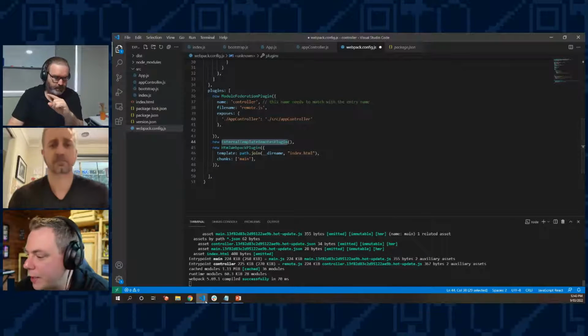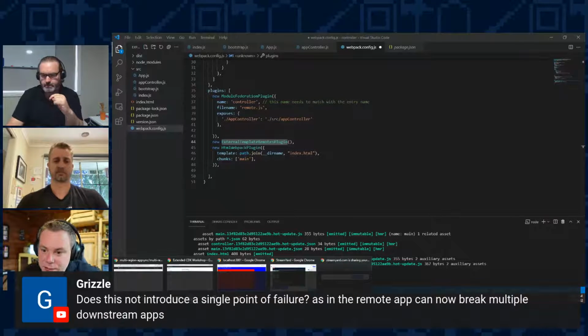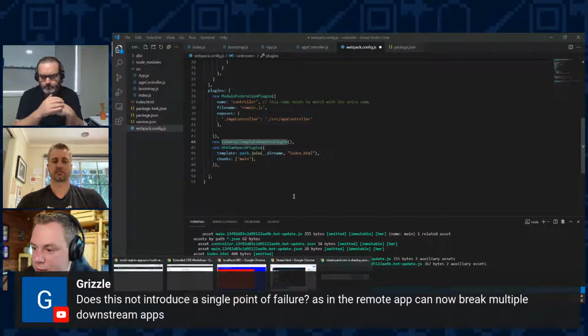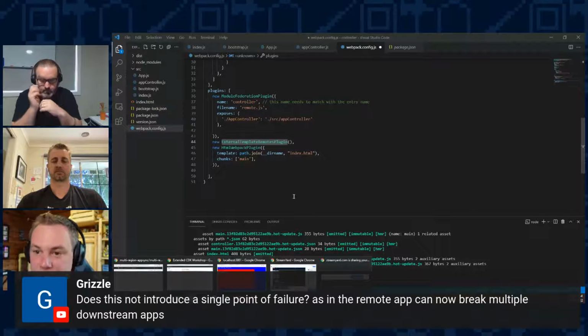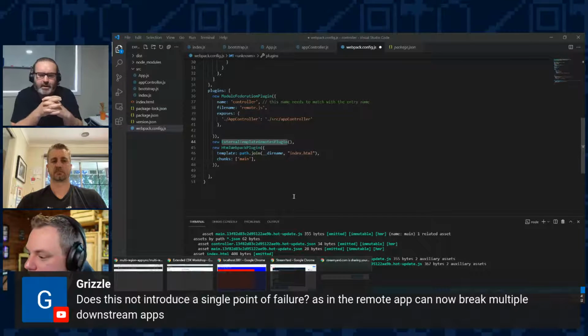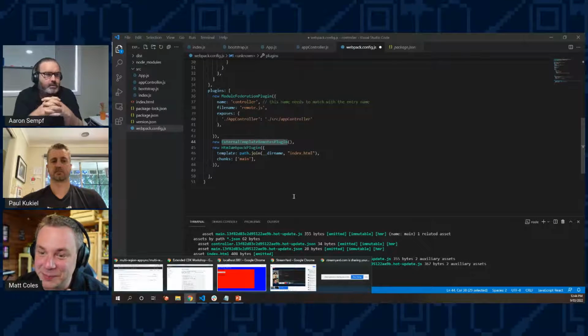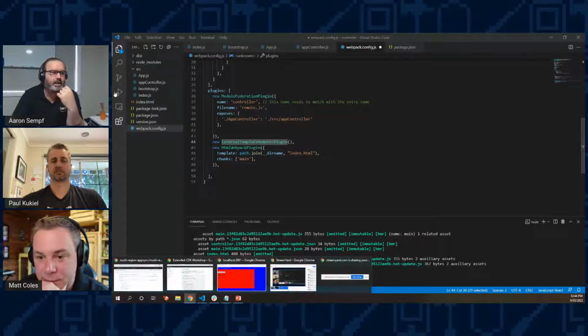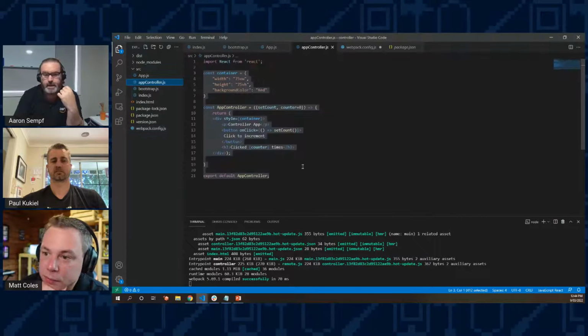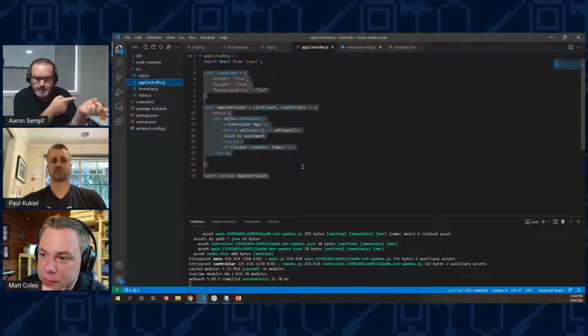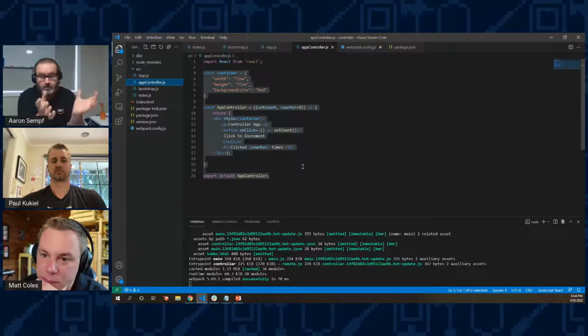So we did have a question, Aaron. Grizzle said, does this not introduce a single point of failure, as the remote app can now break multiple downstream apps? Yes, very good point. If you make a breaking change to app controller, not only are you going to break your SPA here, but it could potentially break whatever's remotely querying it in. So that's a great question, and this is where we support CI/CD pipeline testing.